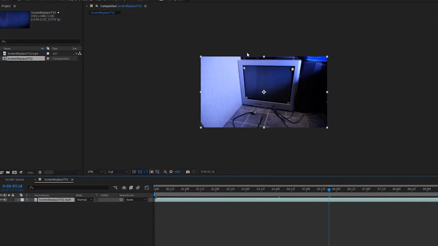Originally, I thought I could just maybe mask out this screen and After Effects would be able to utilize all of these tracking markers and track the mask, but that wasn't the case. So I had to go through Mocha, which I'm definitely not well versed in.